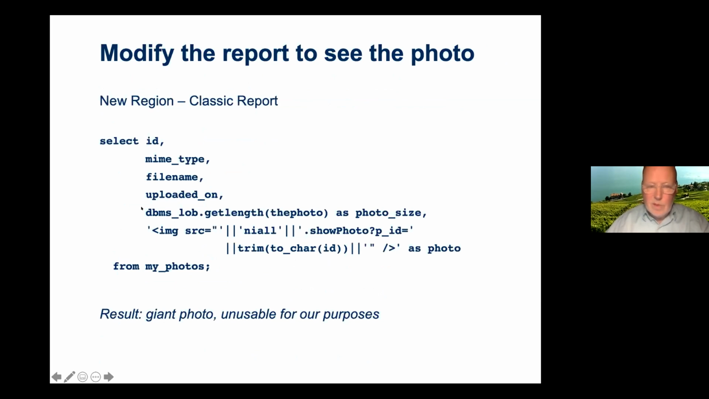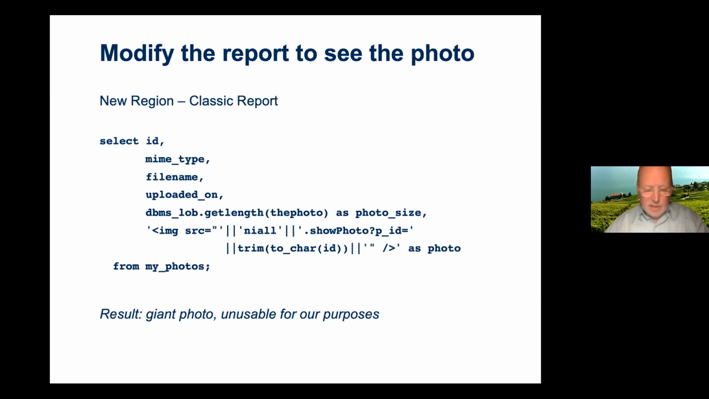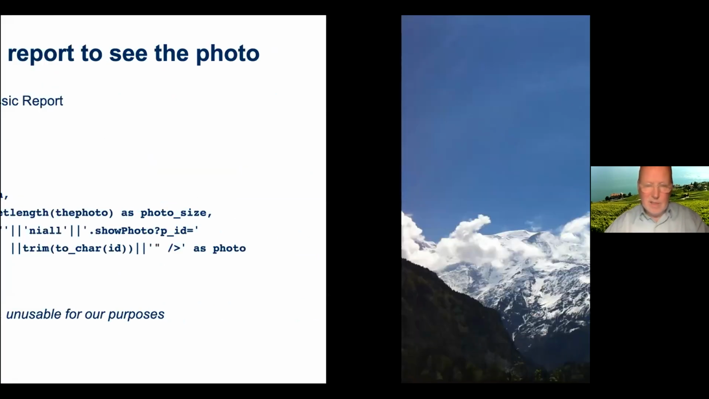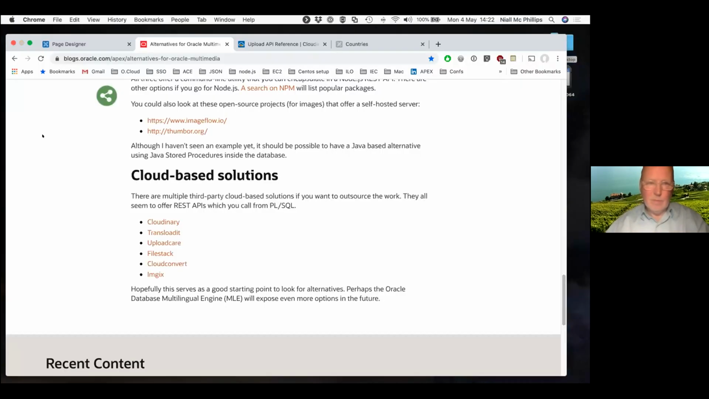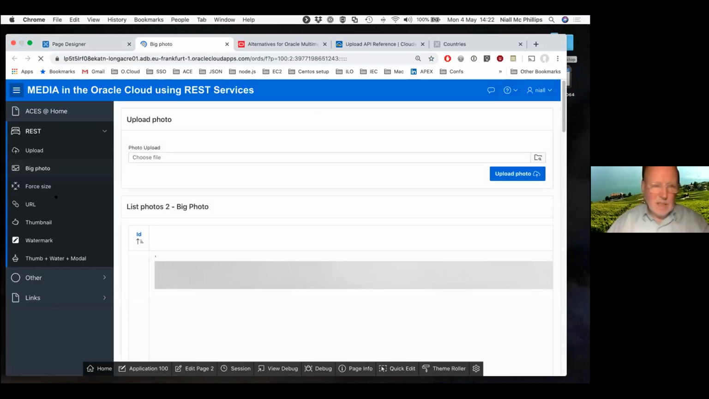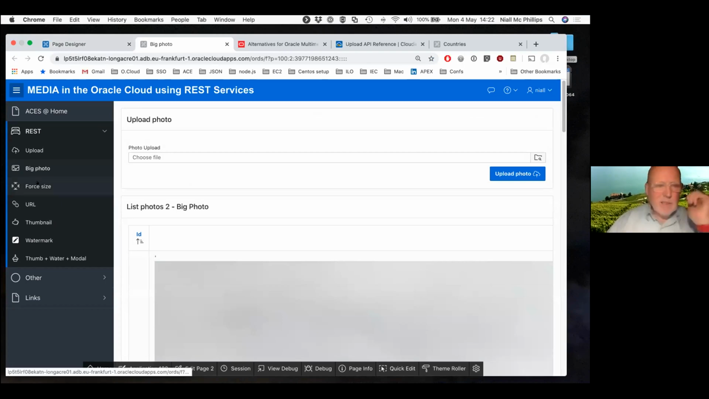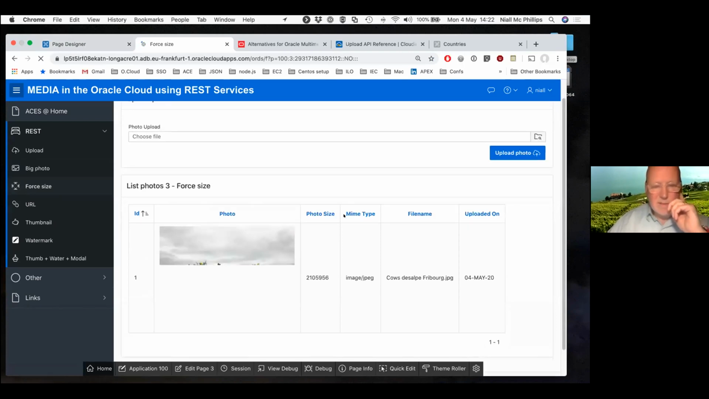So if I want to see the photo, I can modify the report by putting image source in there, or to put the size. Let's go back to our browser. Go back to running page 2. So this is too big. So let's say I'm going to force the size of this photo. So here we can see it's very, very slow.